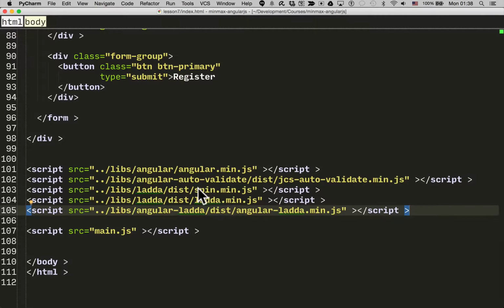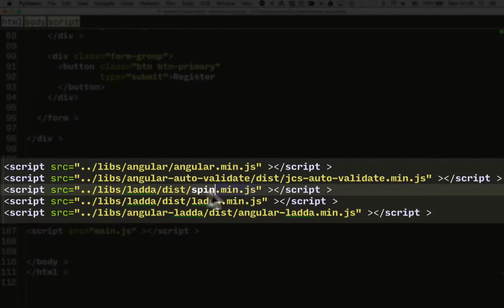Okay, so we need to include the spin.min, which came in the Ladda package. Then we need to include the Ladda, which is the core Ladda. And then the angularLadda is the kind of Angular binding for Ladda that we have. So we've now included all three of them.